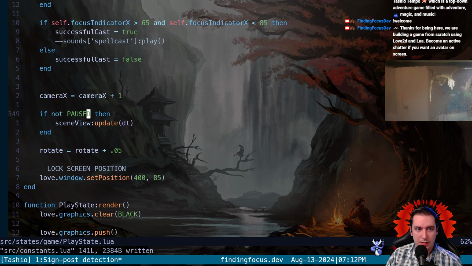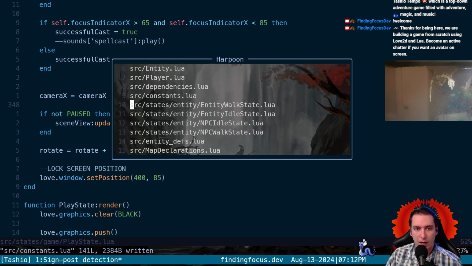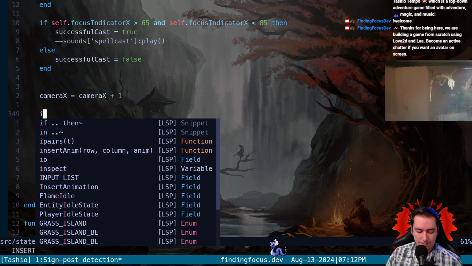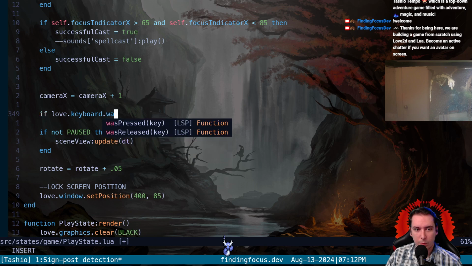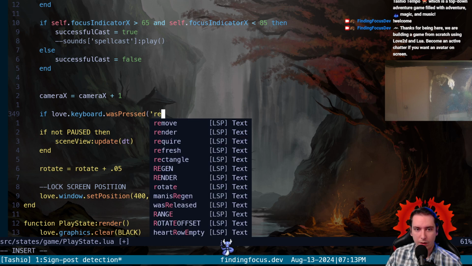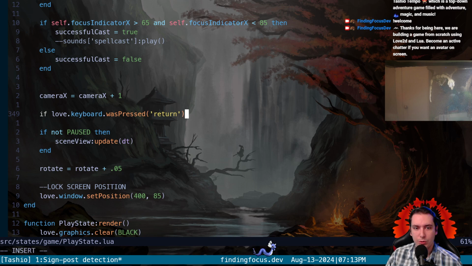Now, we do need some key detection. I guess it makes sense in our play state. So let's try it here. Let's say if love.keyboard.wasPressed, and then we can say return or enter. I don't remember the difference, but on Mac and PC, return and enter are the corresponding ones, I'm pretty sure.